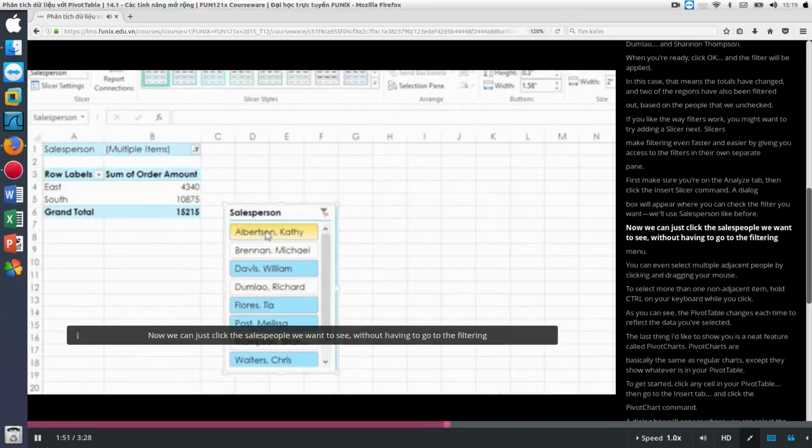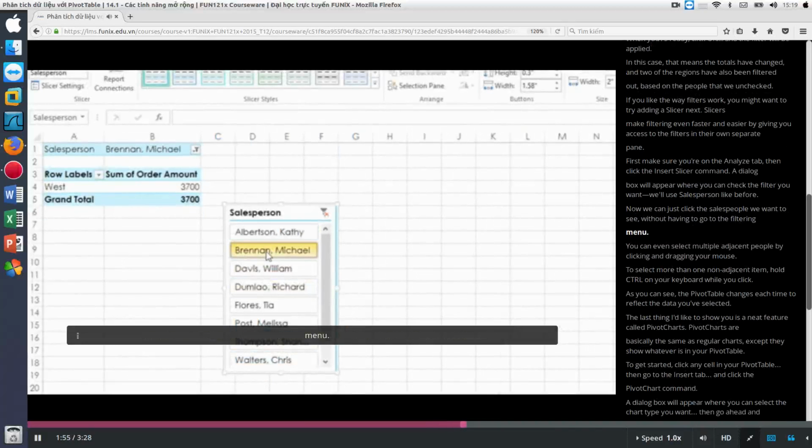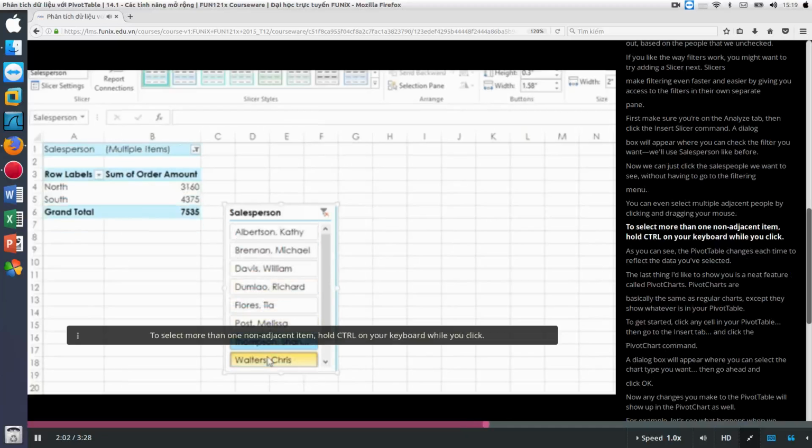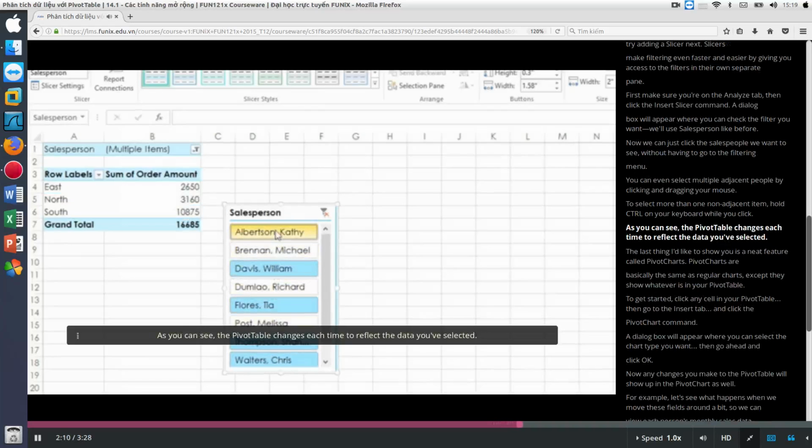Now we can just click the salespeople we want to see without having to go to the filtering menu. You can even select multiple adjacent people by clicking and dragging your mouse. To select more than one non-adjacent item, hold Control on your keyboard while you click. As you can see, the pivot table changes each time to reflect the data you've selected.